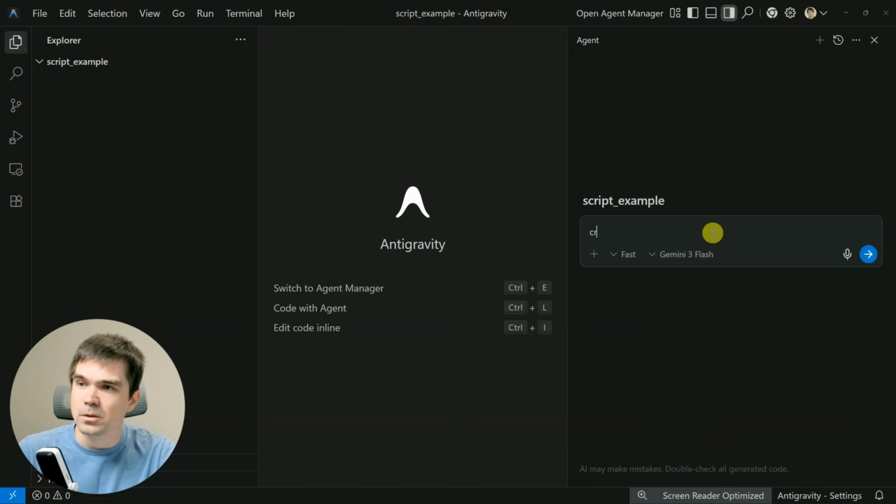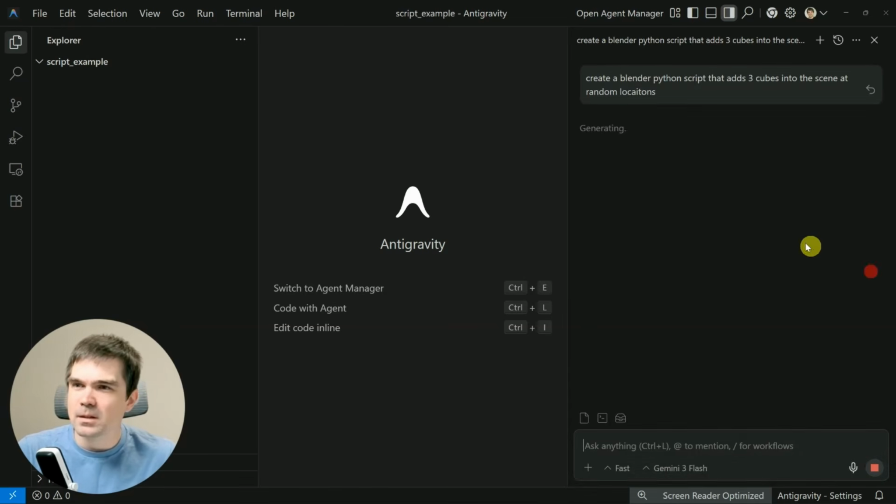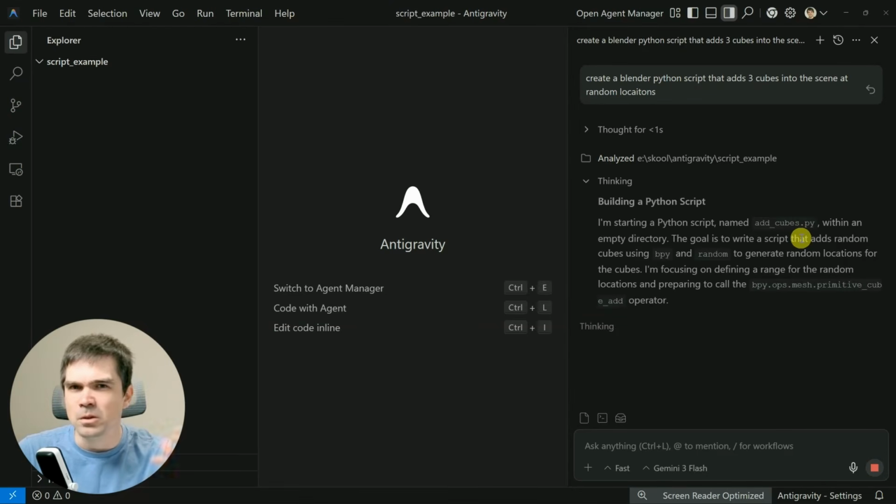So I'm going to ask it to create a Blender Python script that adds 3 cubes into the scene at random locations. That's basically the way you interact with it: you tell it commands. Actually, you can probably talk to it. I've never used that, but if you don't want to type, you could. So let me hit that, and I might fast forward this so you don't just sit around.